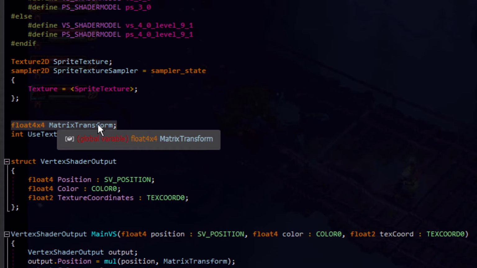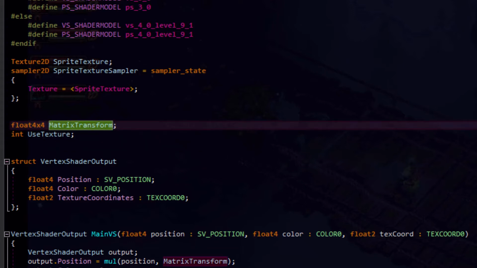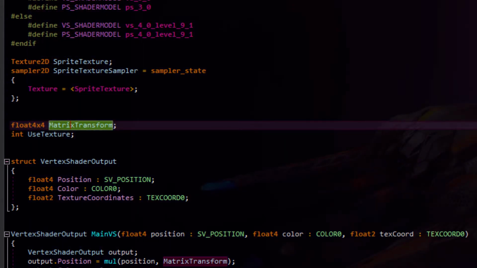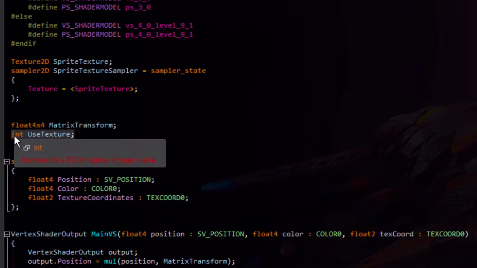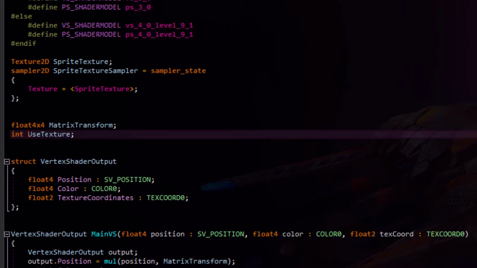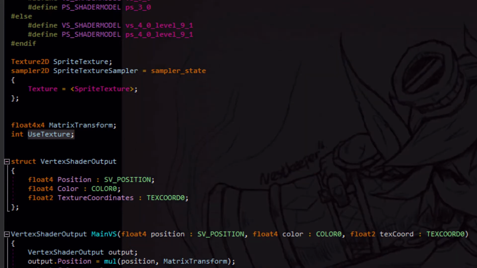For doing the world view projection, which is going to be used to manipulate our vertices, so any vertices that we have, if we need them to be displayed in front of the camera correctly, this matrix holds all those transformations, like the viewing transformation, world transformation, and the projection transformation. I added this int use texture here, which will act like a boolean. So if this is 0, it'll be false. If it's 1, it's true. And we can set that if we want.